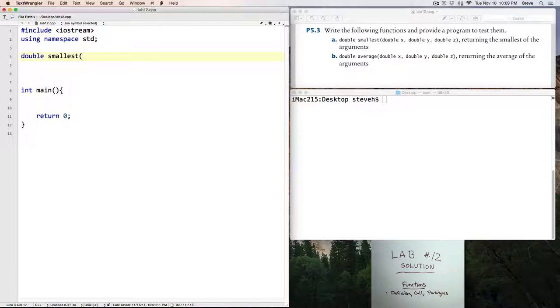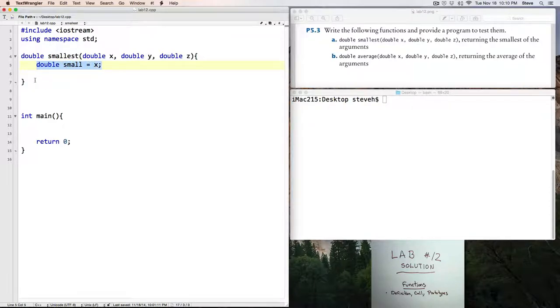Double smallest, it has three parameters or arguments, all of which are doubles. And in the question, they're called x, y, and z, so I'll make them x, y, and z in my program as well. Let's declare a variable here, which I'll call small, and I'll set it initially to x. Because I'm declaring this variable here, inside of this function, it's what we would call a local variable. And remember, that means it's only going to be available inside of this function, and we won't be able to directly access this small variable in other functions, such as main.